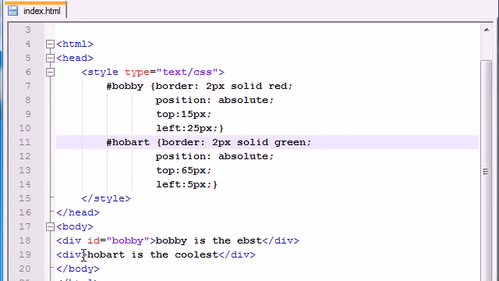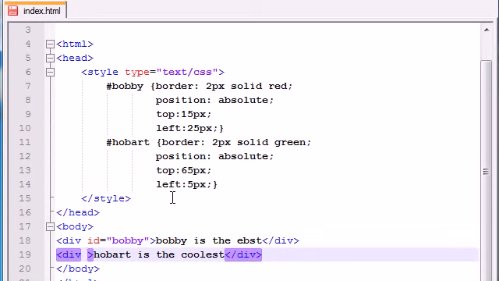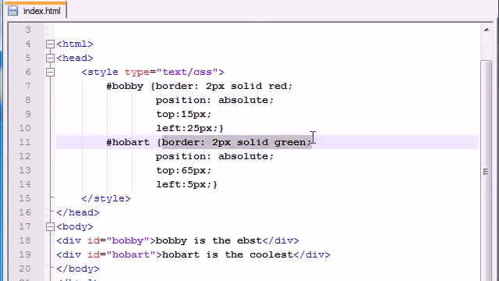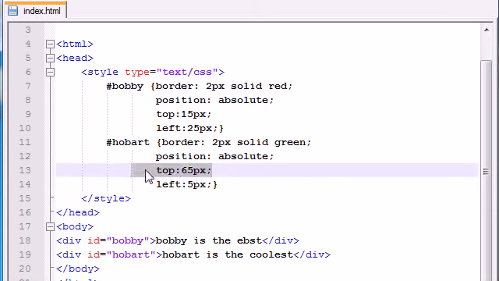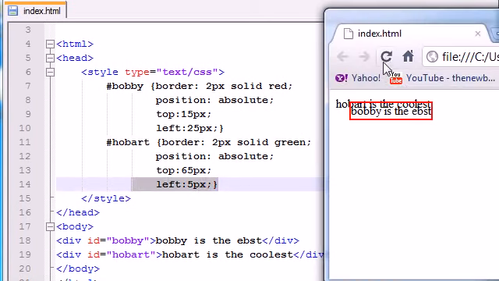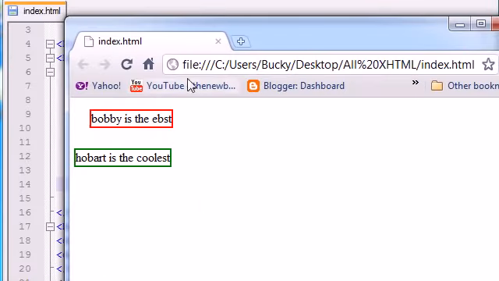So now if we go ahead and take this ID and apply it to this div, what's going to happen is it's going to take this text, Hobart is the coolest, and it's going to say, all right, I have the ID of Hobart, so I'm going to give it a green border, move it down 65 and left 5 pixels. So when we refresh it, that's what we get.